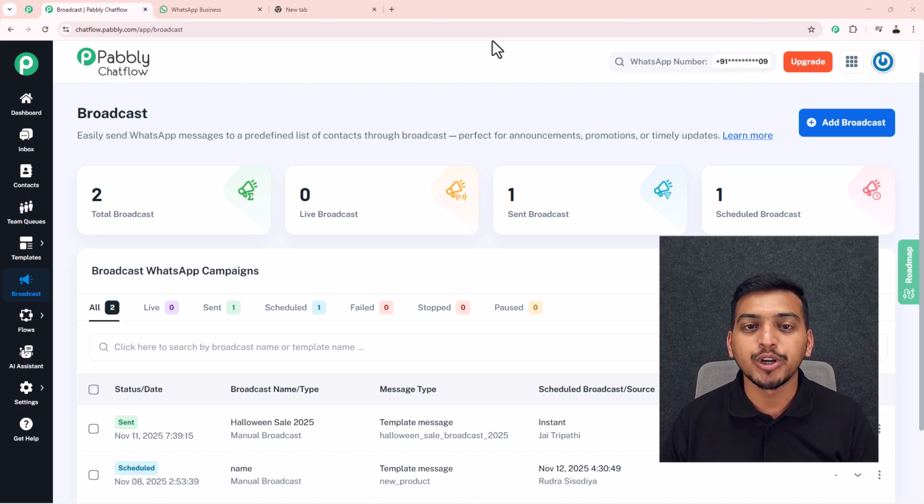And today I am going to tell you about this amazing feature of Pabbly Chatflow, this broadcast. With the help of this broadcast, you can easily send bulk WhatsApp messages to a predefined list of contacts. This is perfect for announcements, promotions, or timely updates. Now, without any delay, let me show you a real-time example of how this amazing broadcast will work for you.